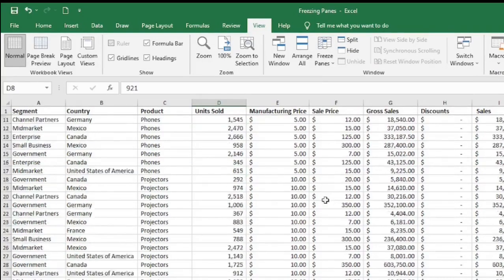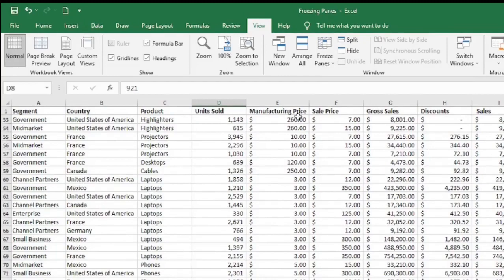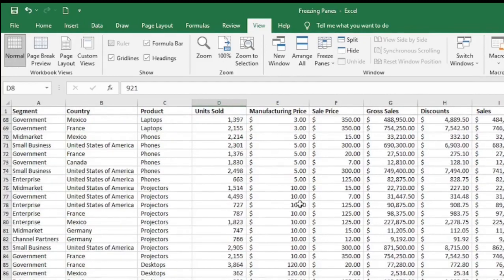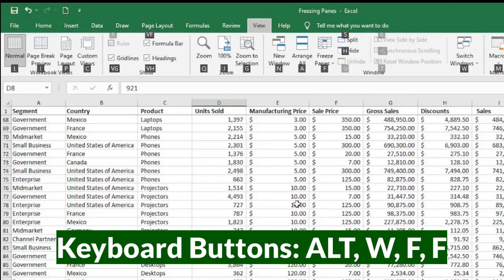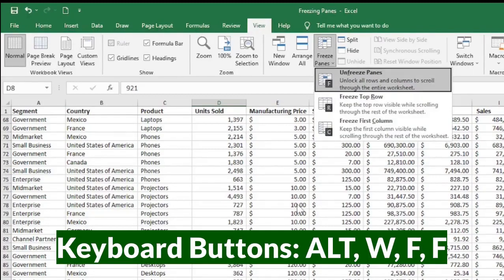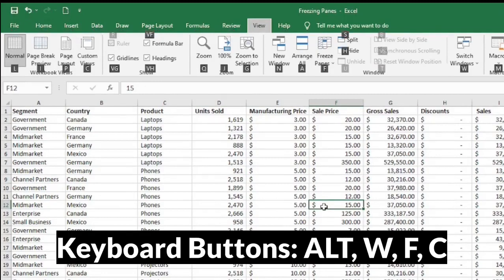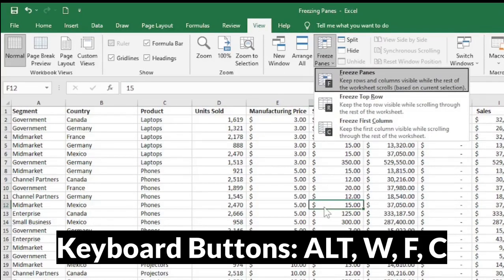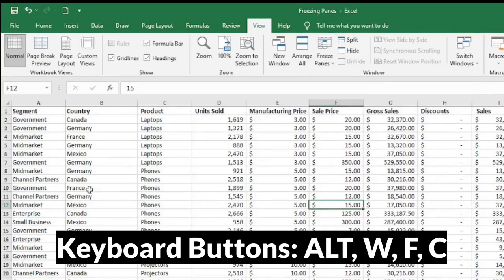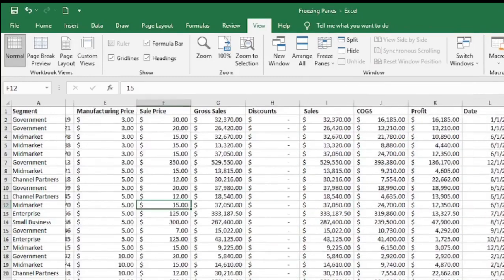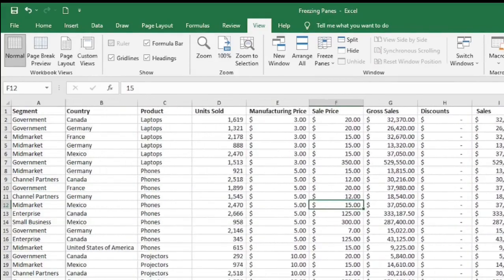When you scroll vertically, you can see that the first row remains visible. To unfreeze using the shortcut method, again press Alt, W, pressing F, then F again. To freeze the first column, again you make sure you select any cell within the data set. Press Alt, W, then F, then C for column. You get the first column frozen. Scroll horizontally, you can see that it remains visible.